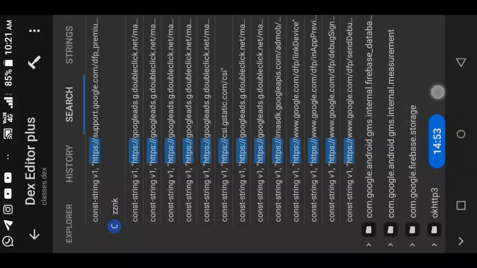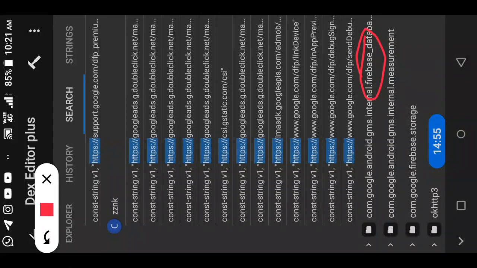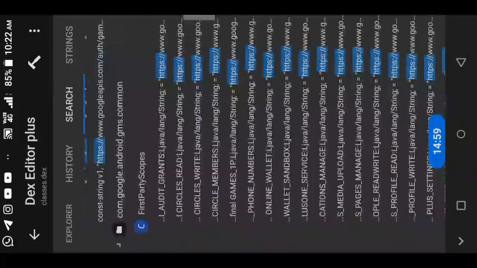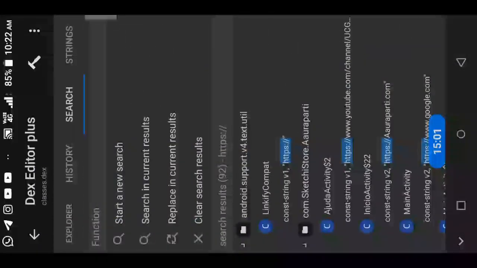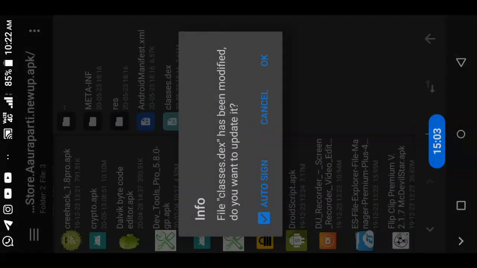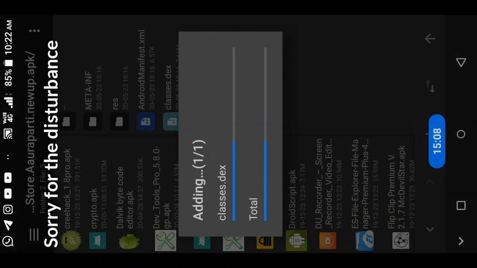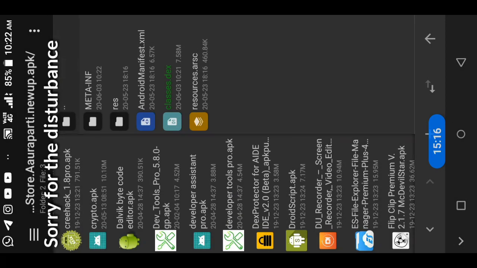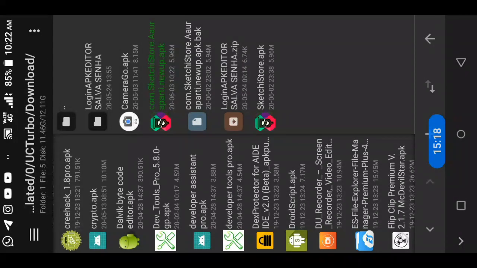Once again, you should not change this Firebase, because the apps which use an internet connection, that is the Firebase network, will also not load. So we have done here. Now let's save it. So we have got this new one. So let's install this.